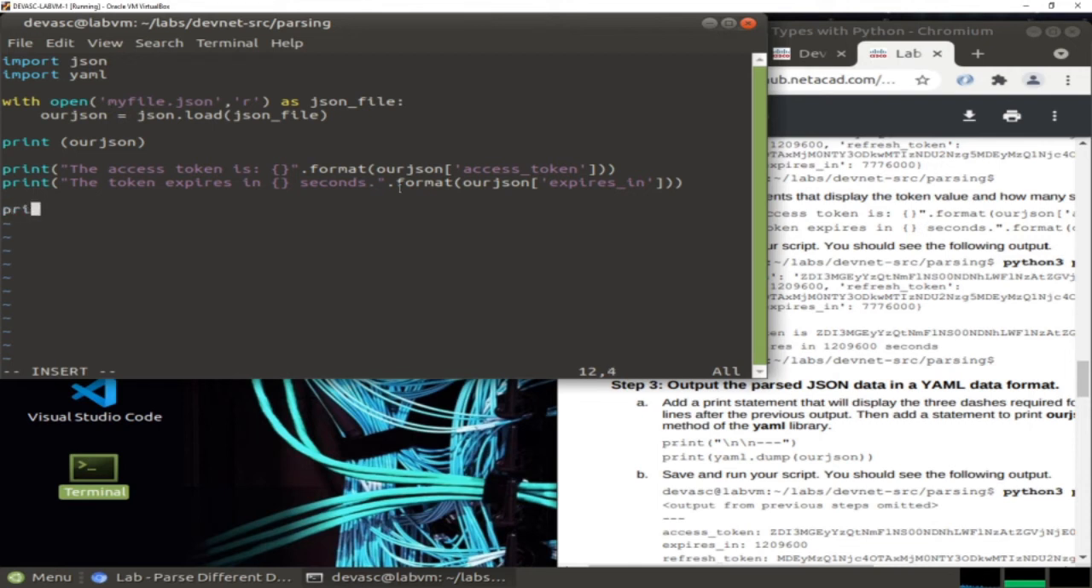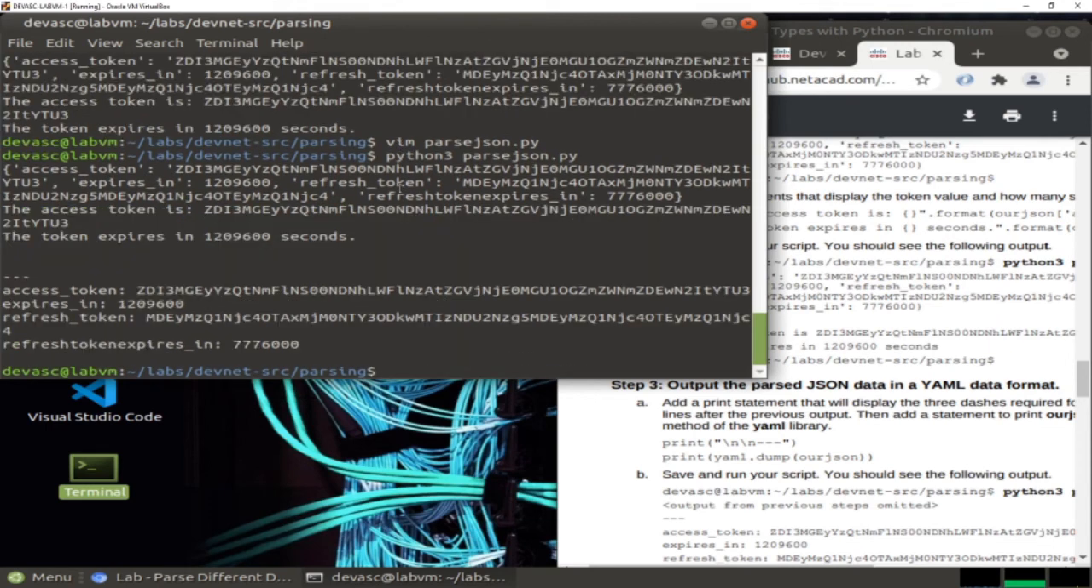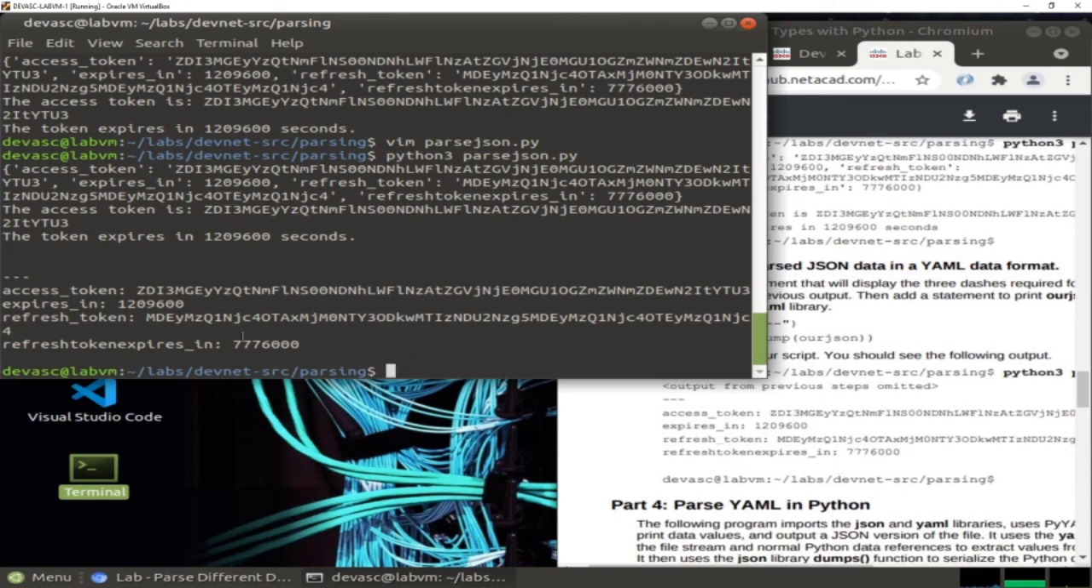Again, insert mode. We just put 2 lines, and then 3 dashes, and again we need to print, and as you can see here, this is the output, and here we have the YAML format.